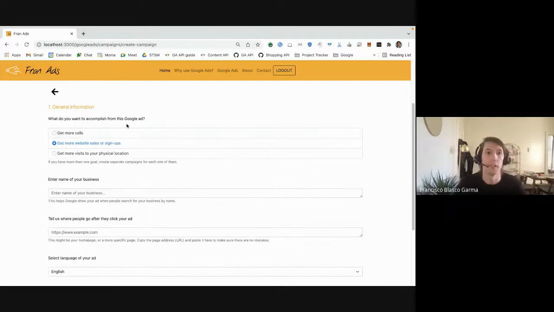So general information, what do you want to accomplish from this Google ad? You want to get more calls, you want to get more website sales or signups, you want to get more visits to your physical location. Let's say you want to get more website sales or signups. Enter the name of your business. The name of my sister's business is Enjoy Mommyhood.